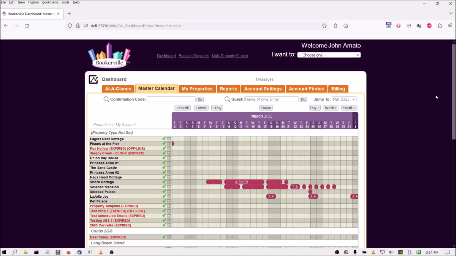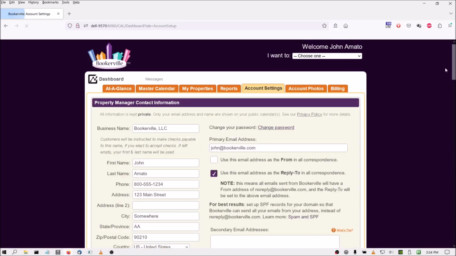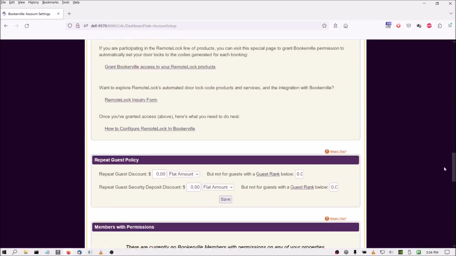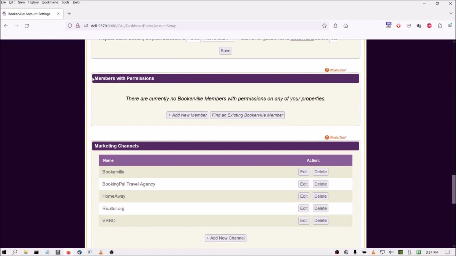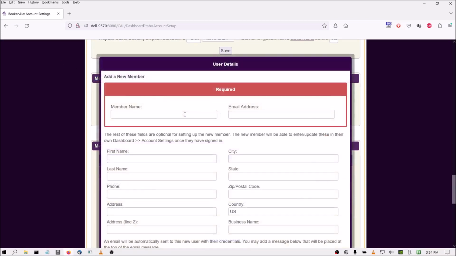Real quickly here, since I promised I would in that first section, I want to show you how to set up sub-users in Bookerville that have clean or inspect permission for properties in your account. Go to your Dashboard Account Settings tab and scroll down to the Members with Permissions box. If you're like me here and you've never done this yet, then you don't have any. Just click the Add New Member button.